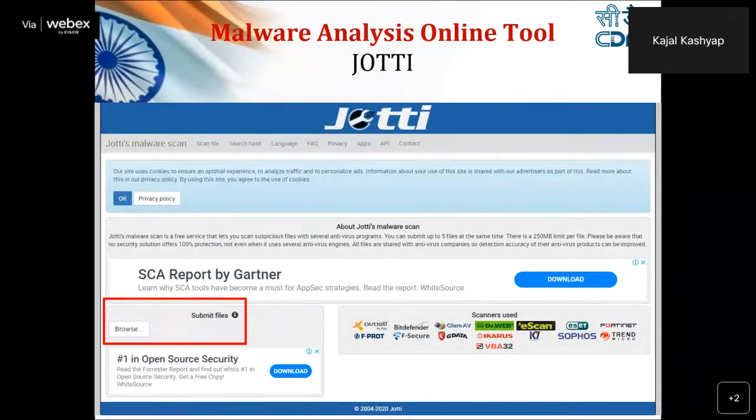Okay, we have one malware analysis tool that you can personally use. If there is any confidential file, please do not use this tool to scan that file. In your day to day life, if you receive a lot of mails and files from the internet, before clicking on a file you need to check whether that file has any sort of malware or not. For that, you can use this particular tool, Jotti.